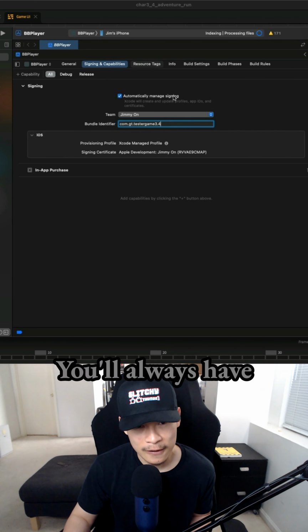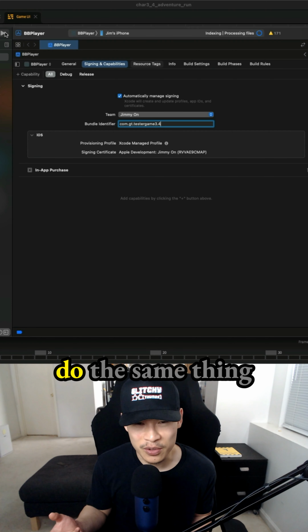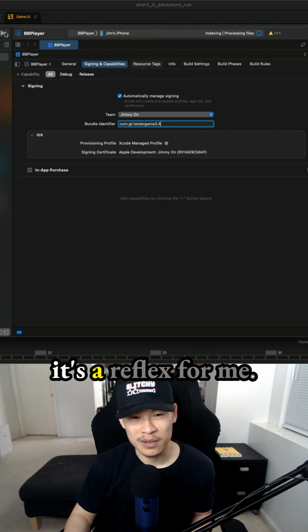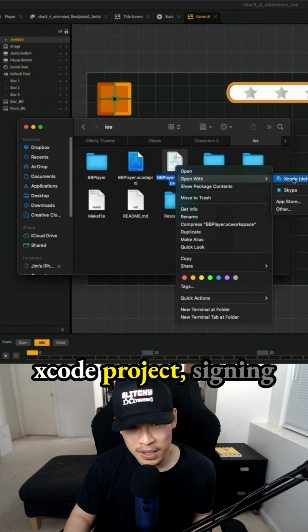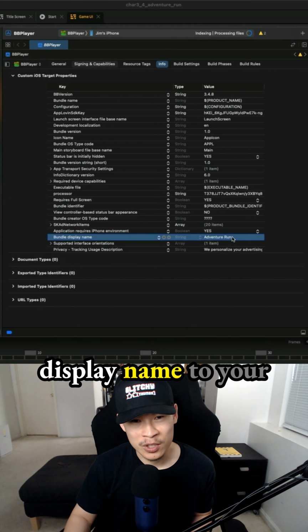You have to do it if you're constantly testing a new version of your game on your device. That's just how it is. You always have to remember to do this pattern. That's why I always do the same thing over and over, because I've done it so many times that it's a reflex for me. You always open the Xcode project, signing in capabilities, select the team, change the bundle display name to your character name.